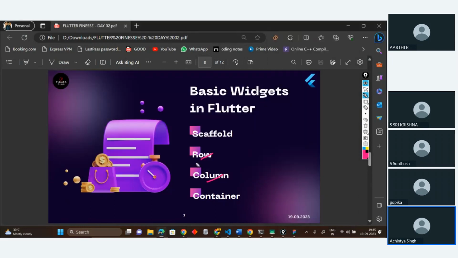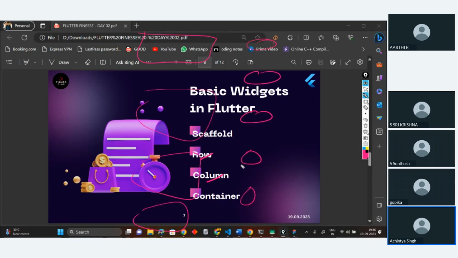Okay, so now let's see about row and column again. Row is, as I told you, placing widgets from left to right, and column is top to bottom. See, I am saying widgets. Widgets means 1, 2, 3, 4, or 1, 2, 3, 4, 5. So it is a plural word, and it can be a list of widget.